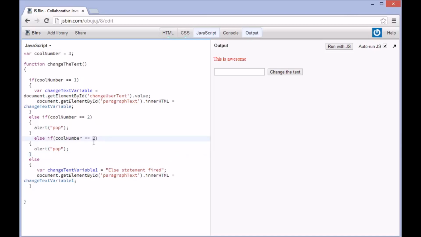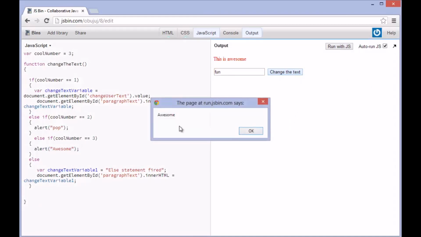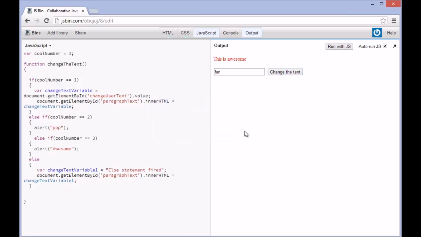But what you can do is say is equal to 3, and type in something else here. So cool number is equal to 3, and if I type something in here, for example, like this, you can see that whatever code was in the second else if statement is fired here. So the order, or the hierarchy, goes from if to else if to else. Again, it reads it line by line.